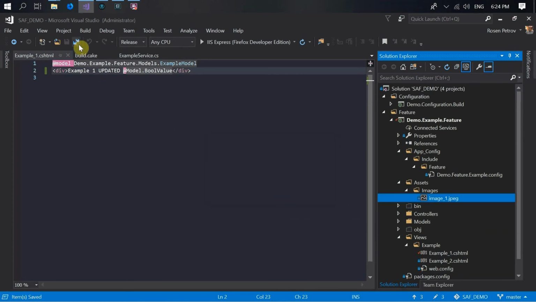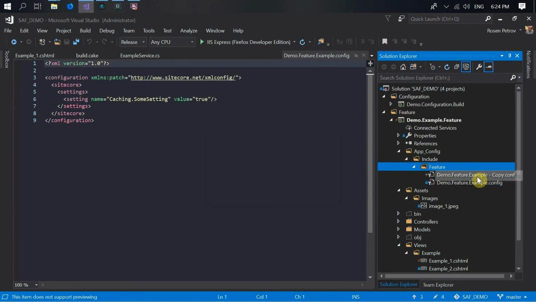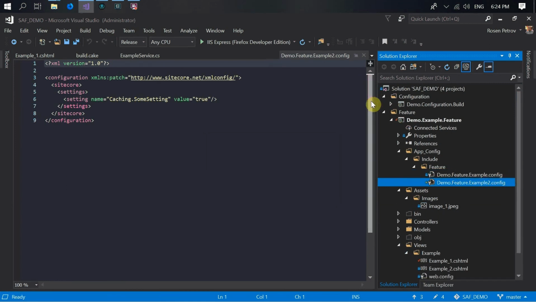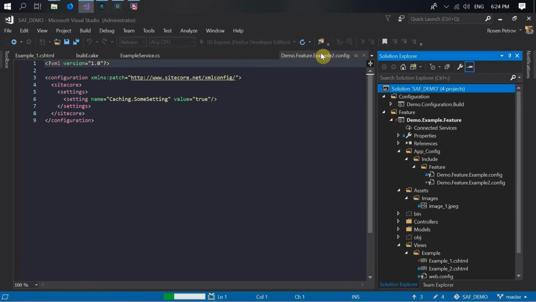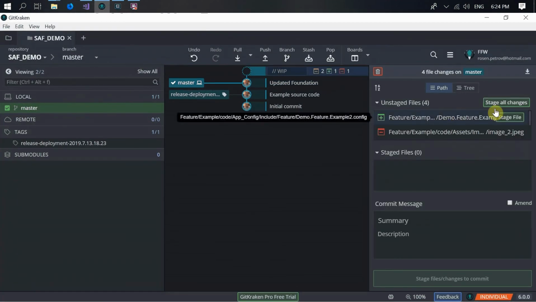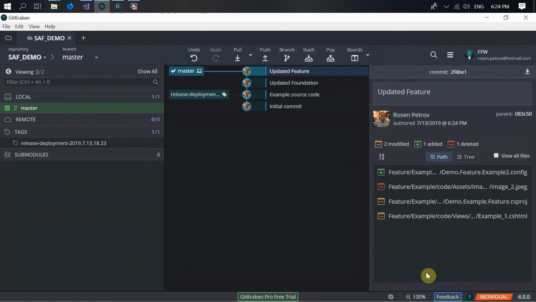Here we are, and we can come here and let's say we can add some new config file, example 2. All right, so we are building, doesn't matter. Now we come here and we make the second commit, so updated feature code, and we are ready. Let's say that we are ready with the sprint, we are done, so we want to make the second deployment.